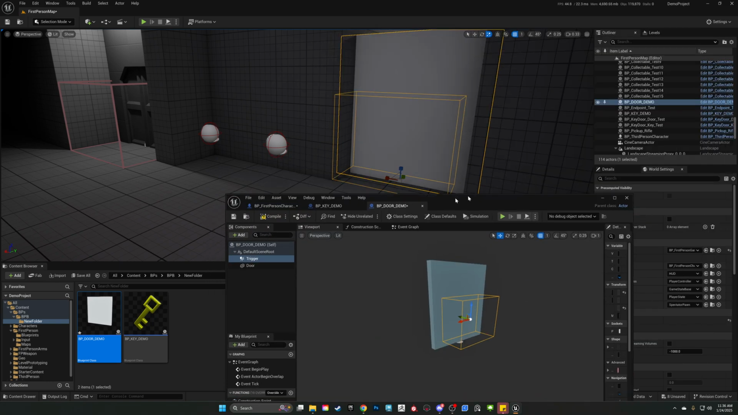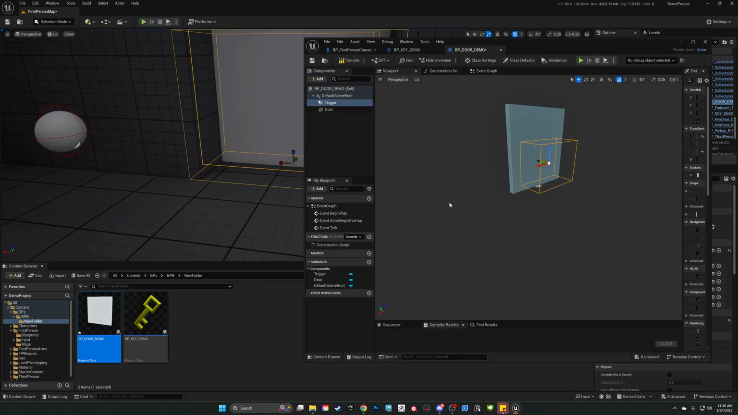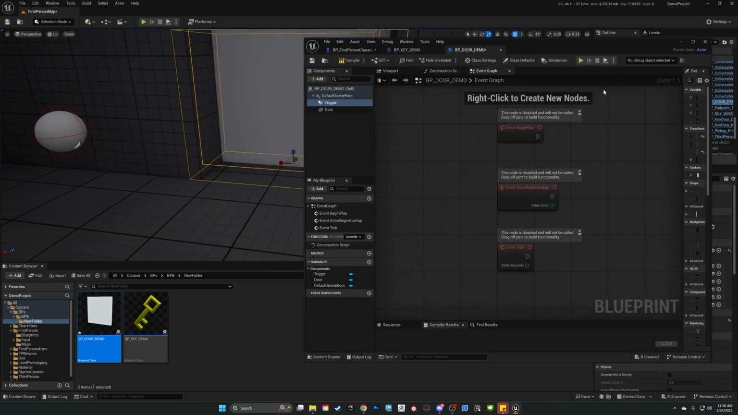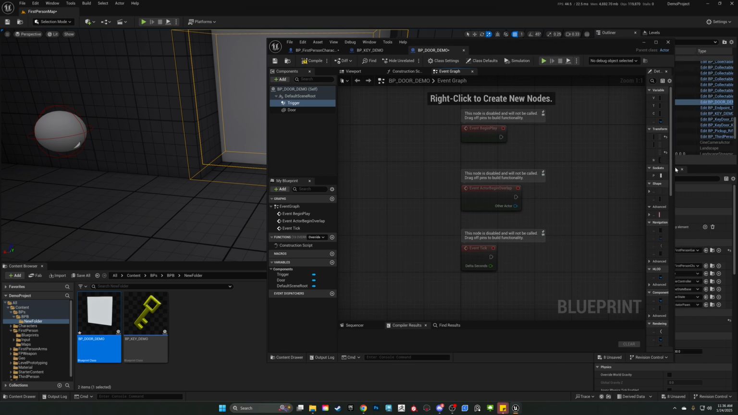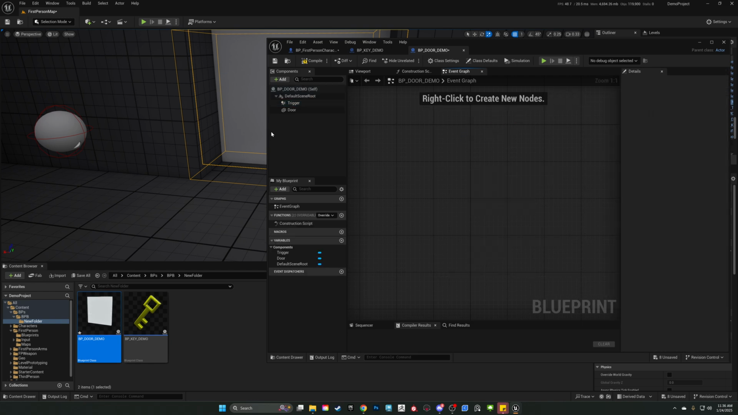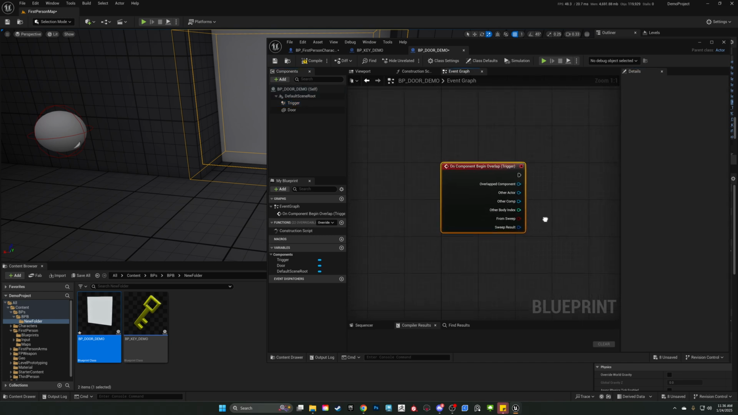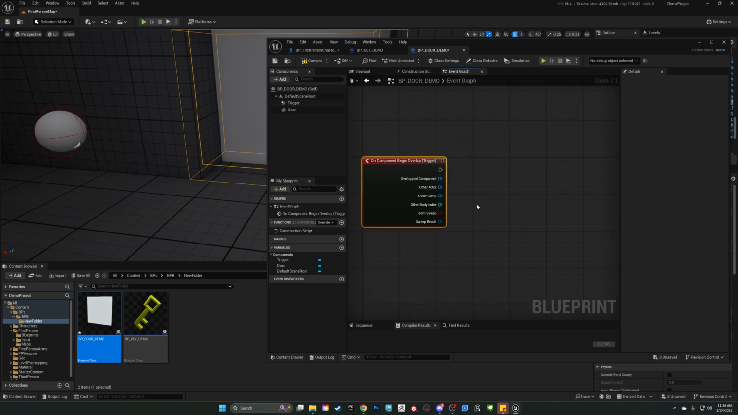So now we've got our base, so now we'll be able to overlap it and interact with it. So let's go to our event graph. We're going to use an overlap event. Let's select our trigger. Let's go down to our begin overlap event. And so the first thing we need is, when we overlap the door, we need the door to check if we have the key or not.